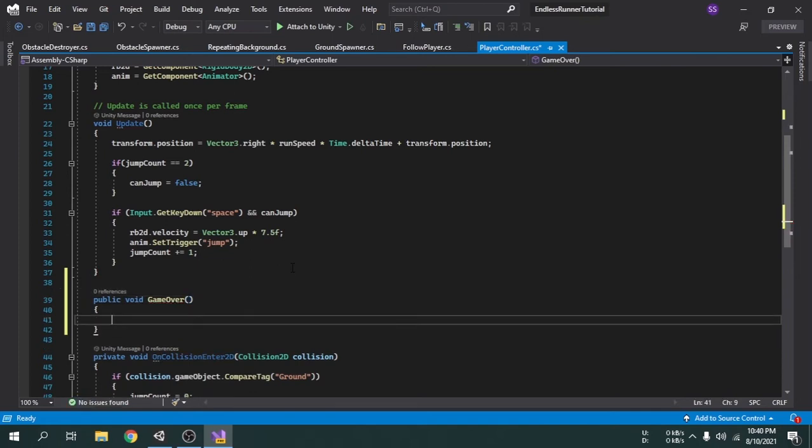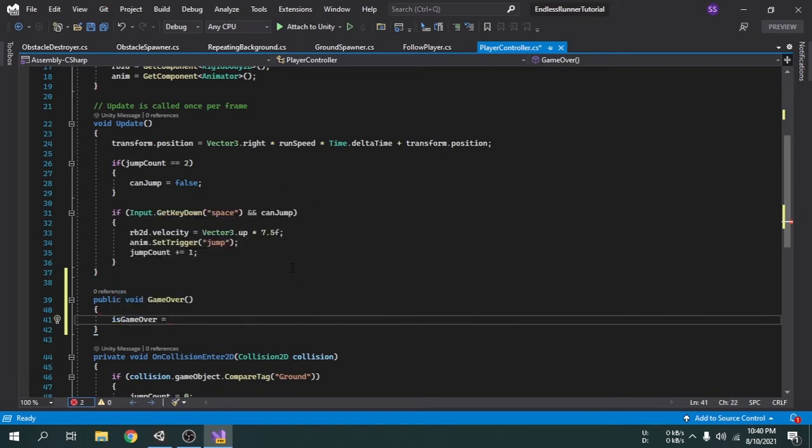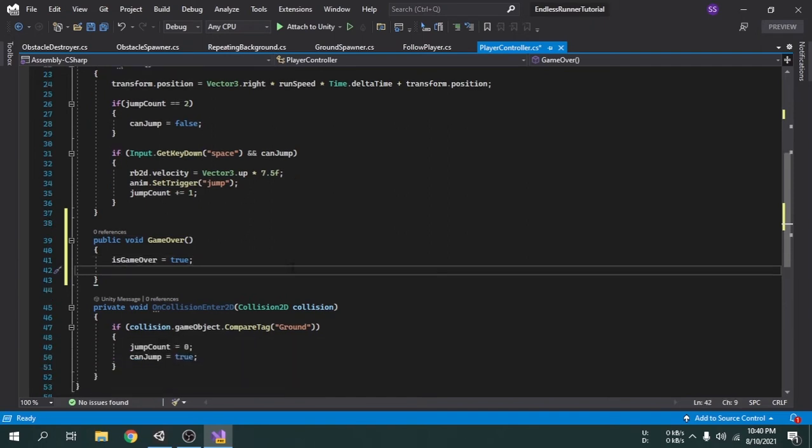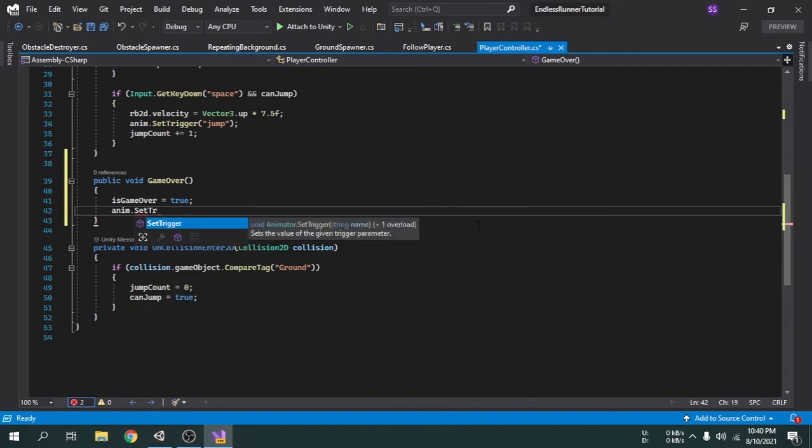Inside this function, first we will make isGameOver true. Then we will call the death animation of the player, because the death animation should be played when the game is over. So, I am going to write anim.SetTrigger and the parameter name which is death.